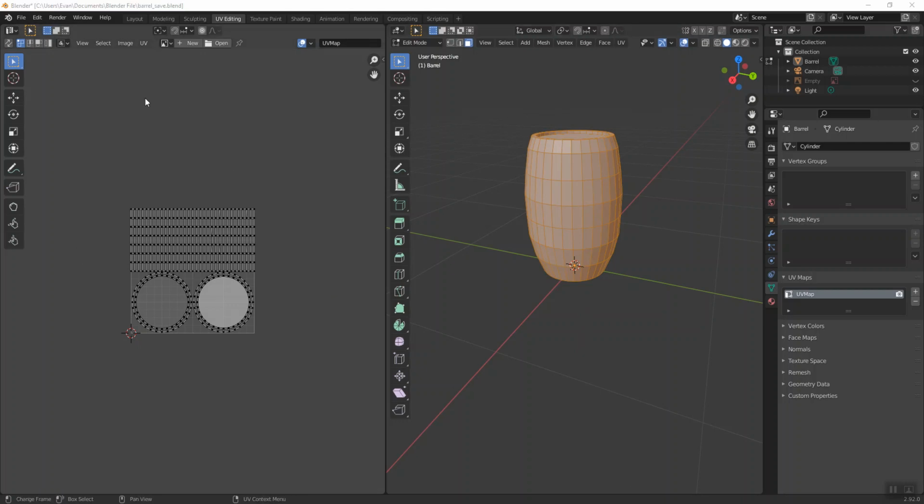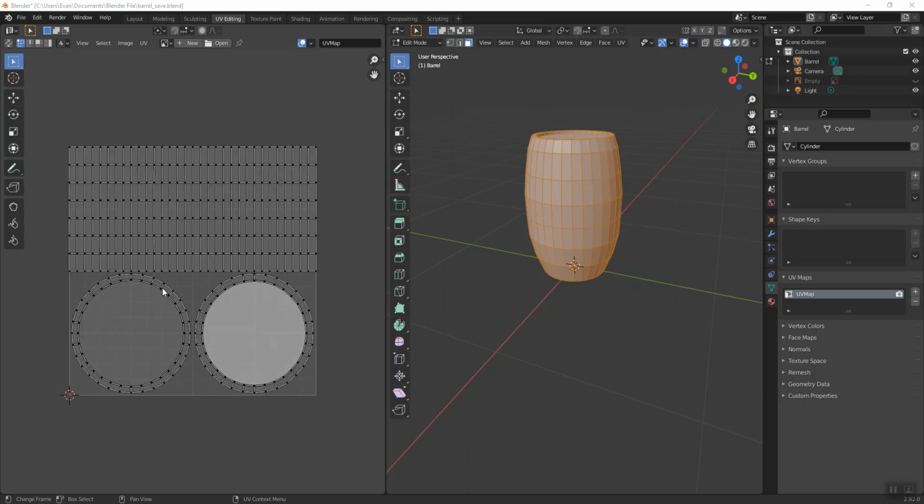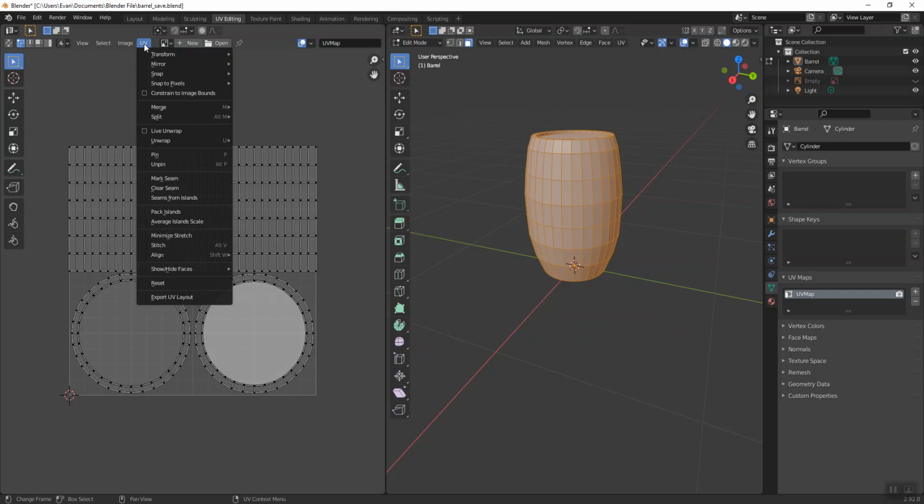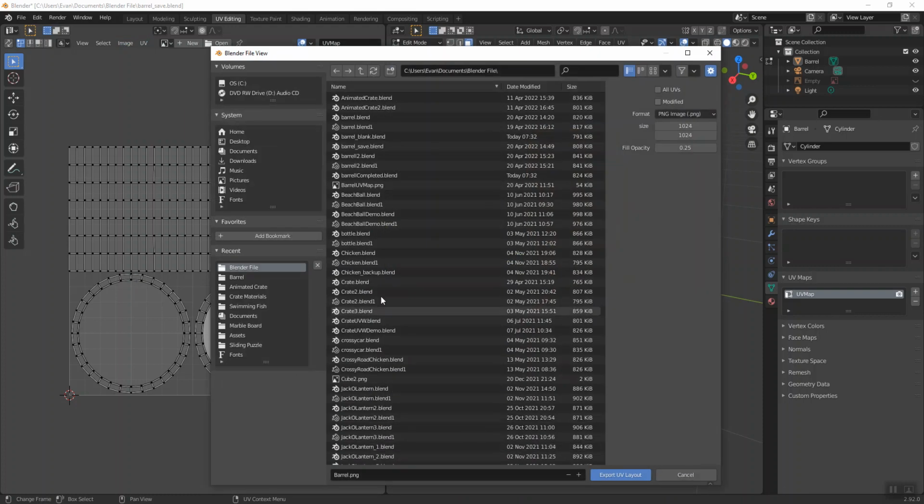What I'm going to do here, I'm going to do a little bit differently from the crate. In the crate, we worked directly in this UV editor on the left. I'm going to zoom in a little bit. But we can export this out and then work on it in Photoshop or GIMP. And that's what I'm going to do in this example. So let's go to UV here, and I'm going to say Export UV Layout. I'm going to export this UV layout, and I'll call it something like Barrel Unwrap.